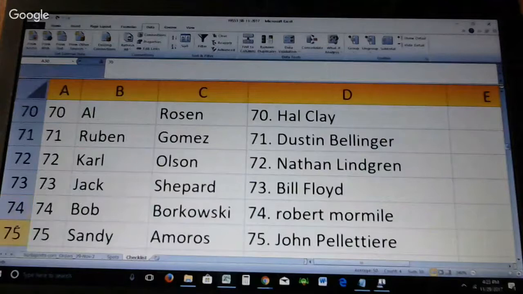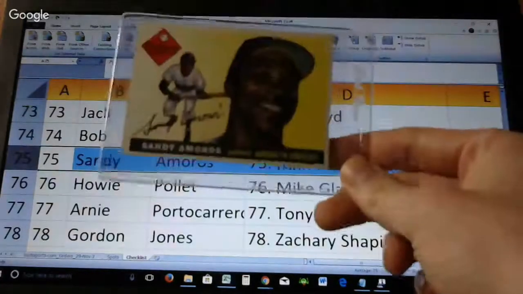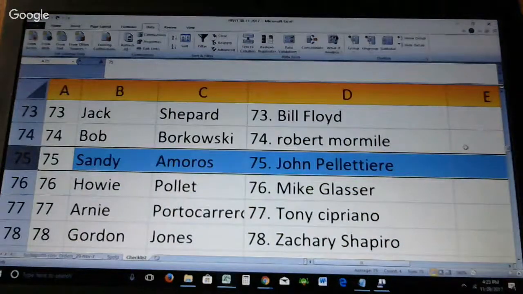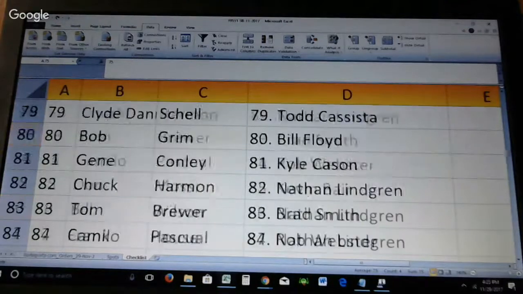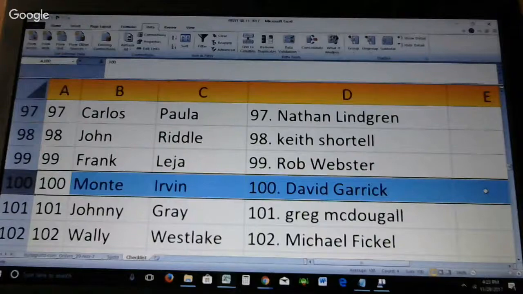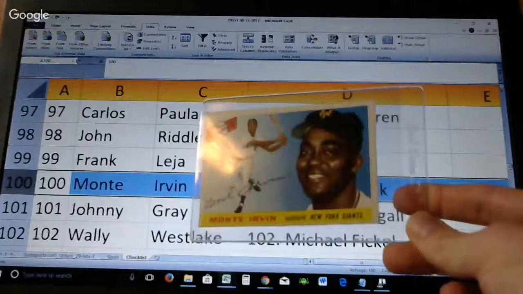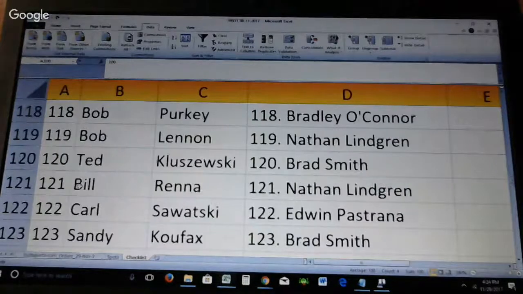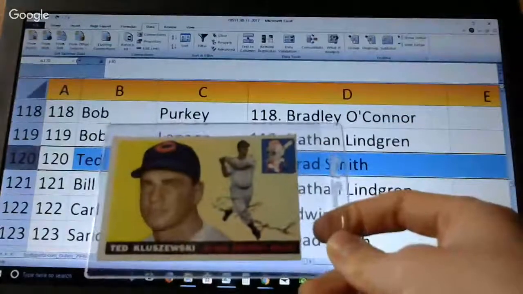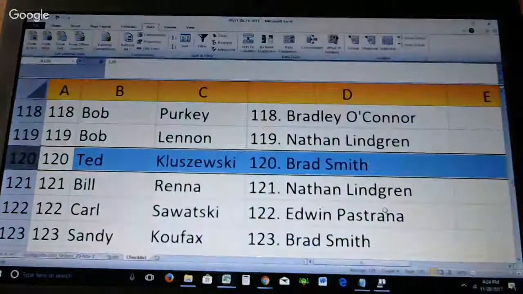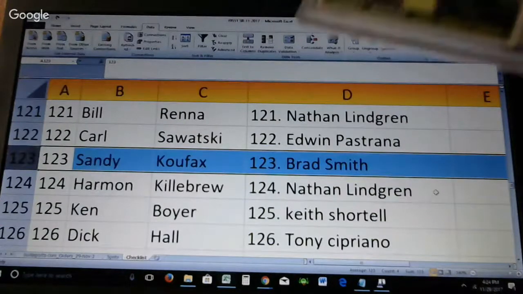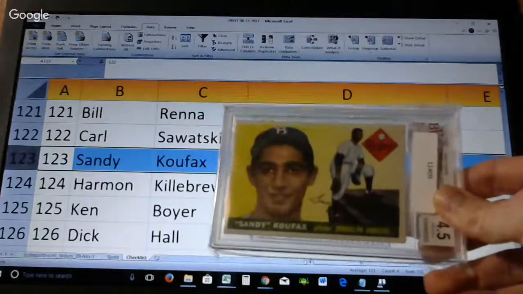And we have card number 75 up next, Sandy Amoros, goes to John Pelletier. And we've got card number 100, Monty Irvin, goes to David Garrick. Next up, card 120, Ted Kluszewski, goes to Brad Smith. The next up is Sandy Koufax. Also goes to Brad Smith. Beckett, 4.5 there on the Koufax.